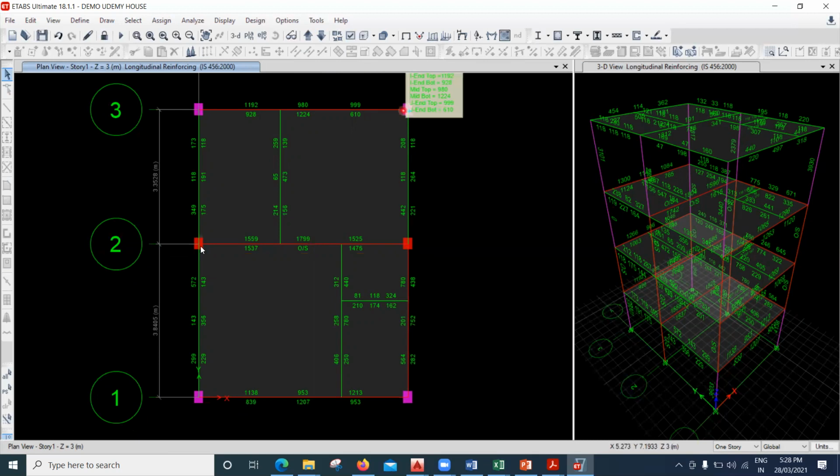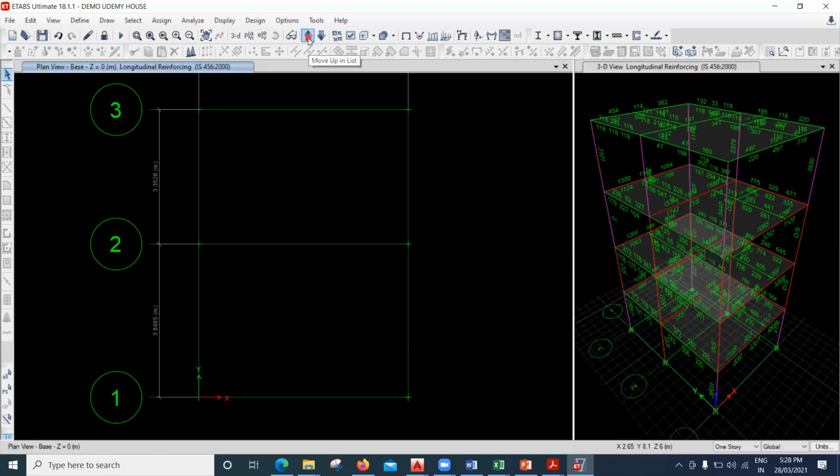But whereas here the columns are red in color, that means your columns have failed. That means these columns are not sufficient to take care of the load that is coming on this building. Here everywhere it is red, the columns are also red, and you can see the beams are also red in color. That means this particular size of the beams and columns that we have given is not sufficient to take care of that. So the only option I have is to change the size of it.